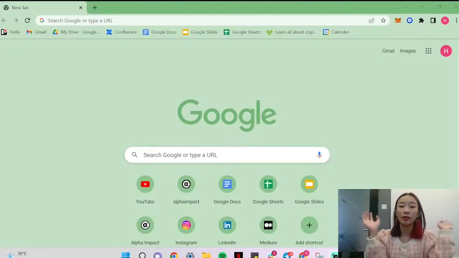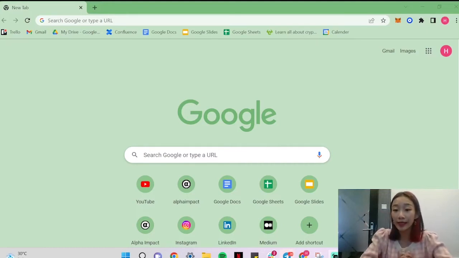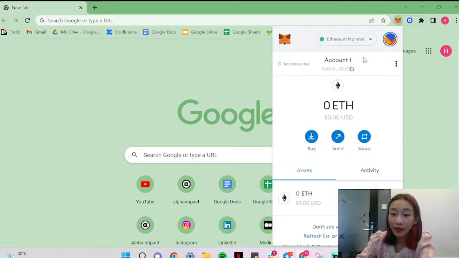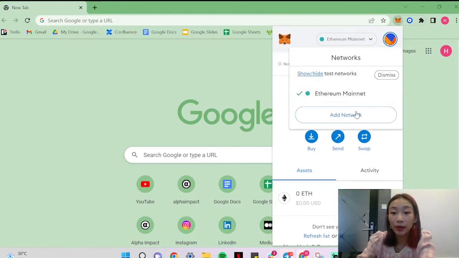Okay, so now that we are on our web page, I'm using my Chrome extension for MetaMask, but you can always do it in your app. So firstly, you have to go here, wait for it to load. Okay, then you just have to click here, Ethereum mainnet, and click Add Network.